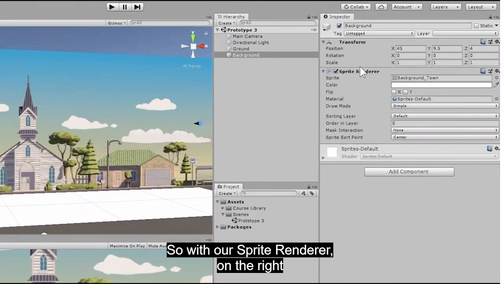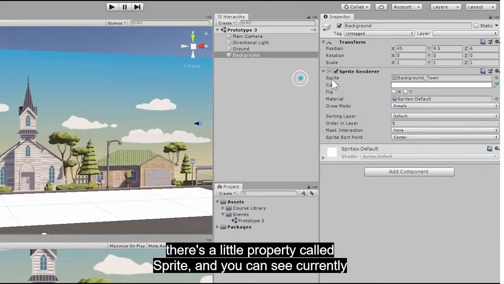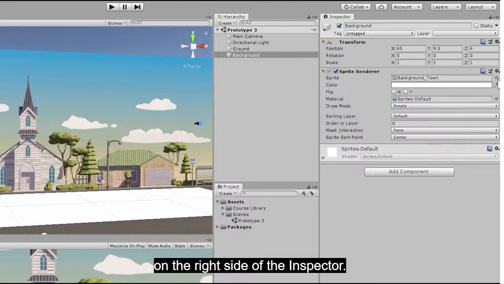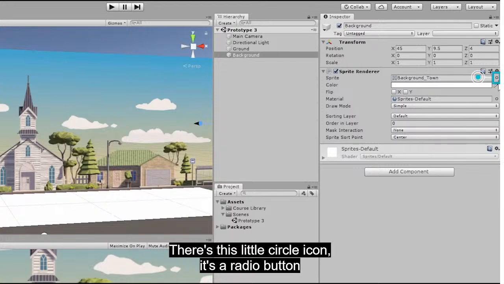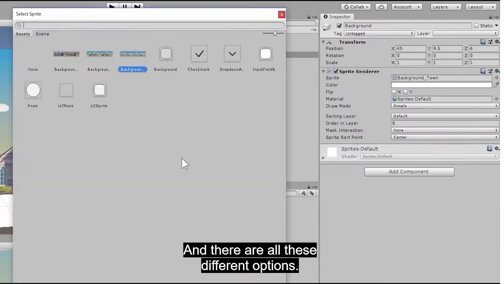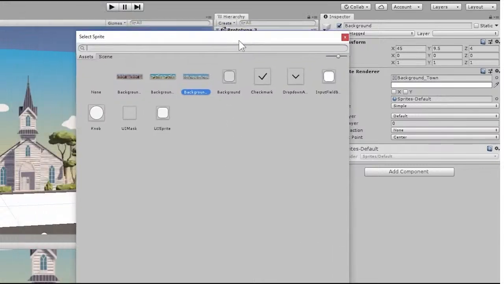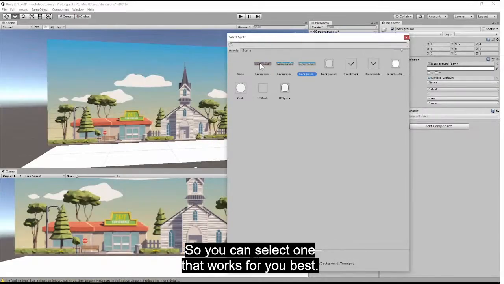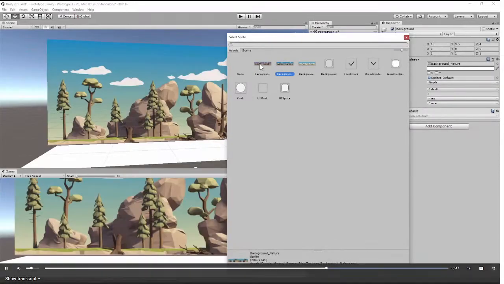So with our sprite renderer, on the right, there's a little property called sprite, and you can see currently it's set to background town. All the way on the right side of the inspector, there's this little circle icon. It's a radio button, so you can actually click on it. And there are all these different options. So there's in fact 3 different backgrounds we can use, so you can select one that works for you best.